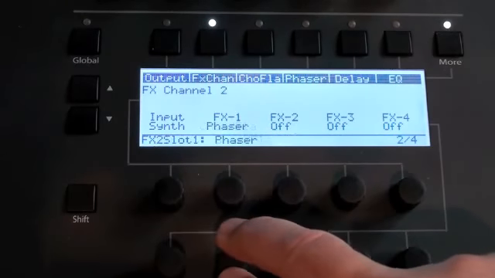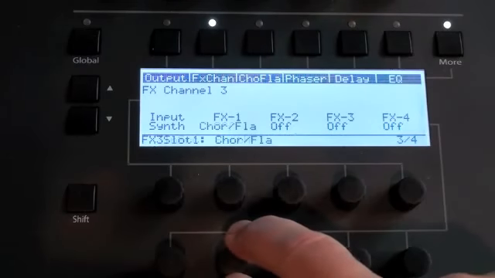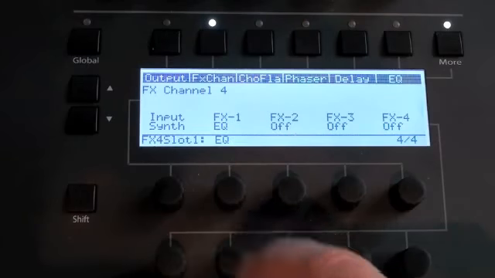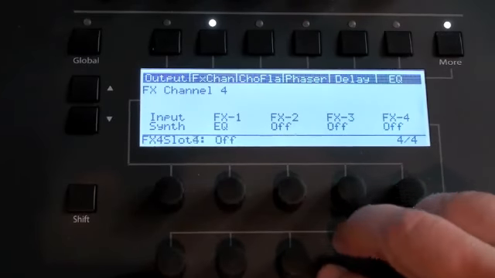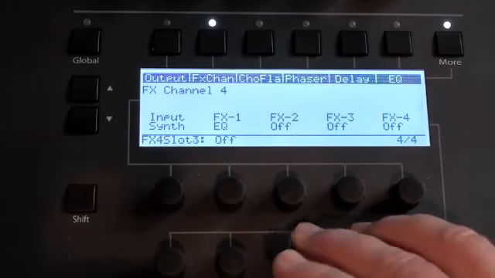Here's a raw synth going into the phaser. Here let's put the raw synth into a chorus flange, and then here let's say the raw synth into the EQ. Now also note, once you have selected an effect and used it, it's pulled out of what we call the effects pool, so it's no longer available for any of the other effects channels.